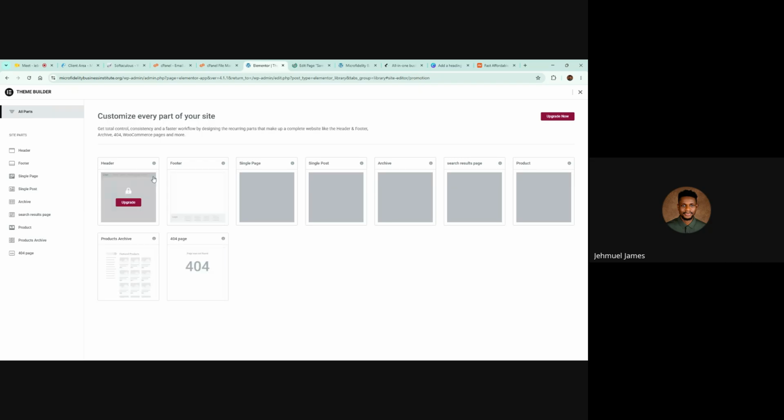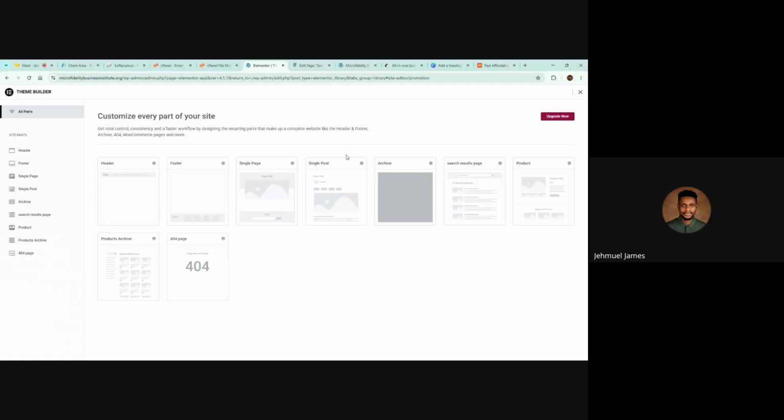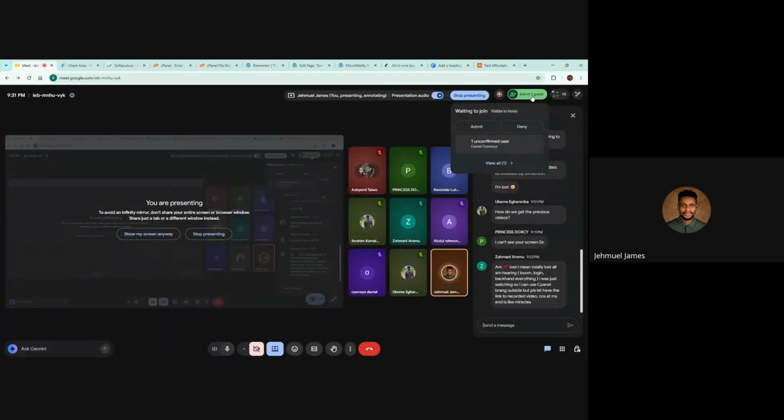Okay, this page is loaded. Now, this is the theme builder. If you can see the screen, header is where you edit the header, the topmost. Remember I said header and footer and body are not the only compartments. There are other compartments, like what? Single page. This single page means you design the layout for how a page should appear. Single post means you design the layout for how an article should appear.